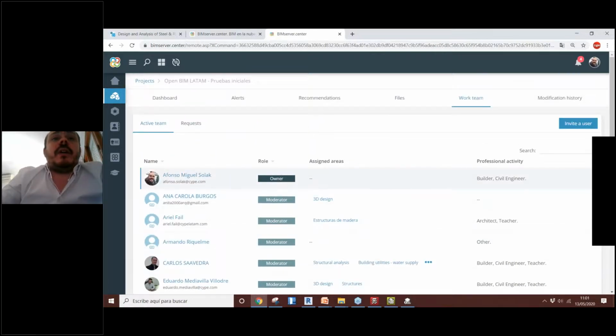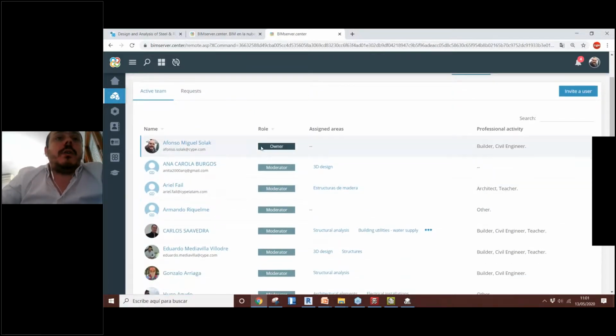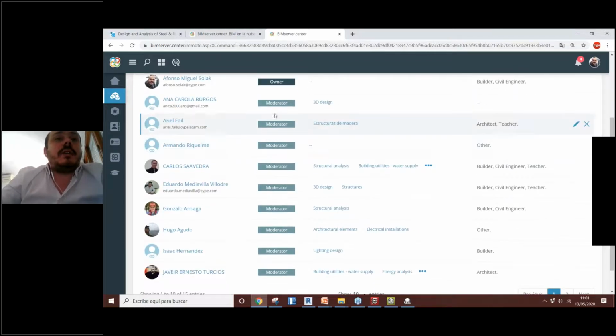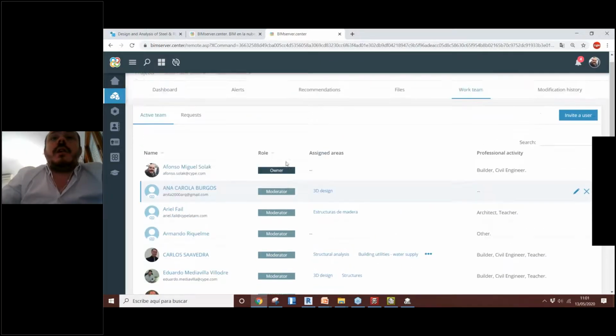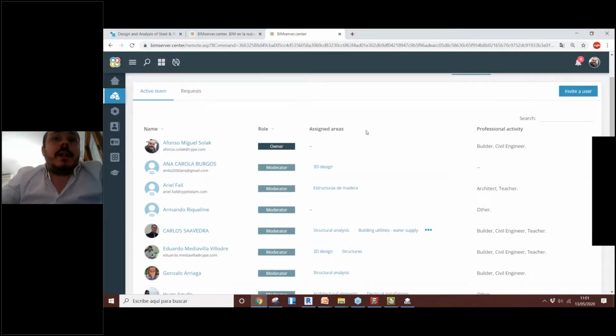Okay, we can define a role for each person. So for example, in this case, I'm the owner of the project, but we have some people that are moderators. They could be just invited to the project, or maybe editors of the project. They have assigned areas. So this girl here, her responsibility is the 3D design of the model. Okay.